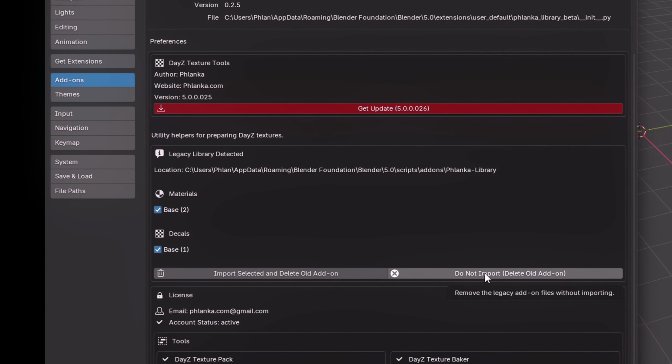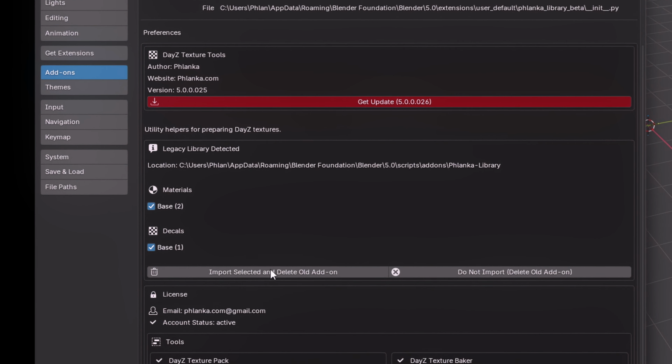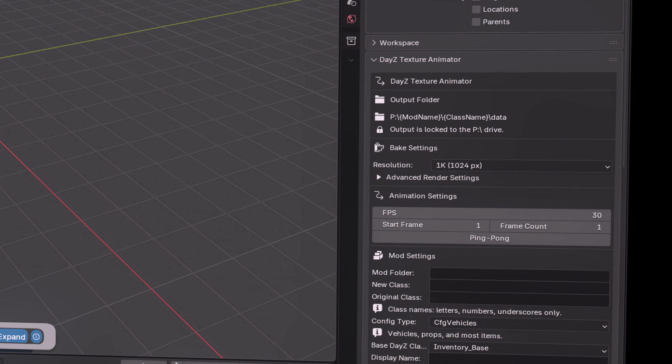You can cancel the import and uninstall the old add-on, or import first, then uninstall. After uninstalling, restart Blender. The installation is now complete.